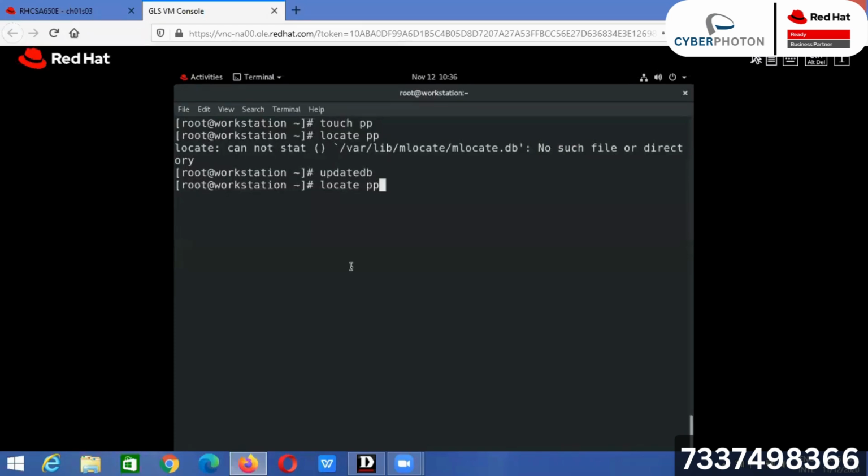Locate pp, right? If I'm using this locate command, then you have to update our database. Are you getting it? Unless you have updated your database, it won't give you the result. So we have to put locate pp. After putting locate pp, you will be able to find where the pp file is.